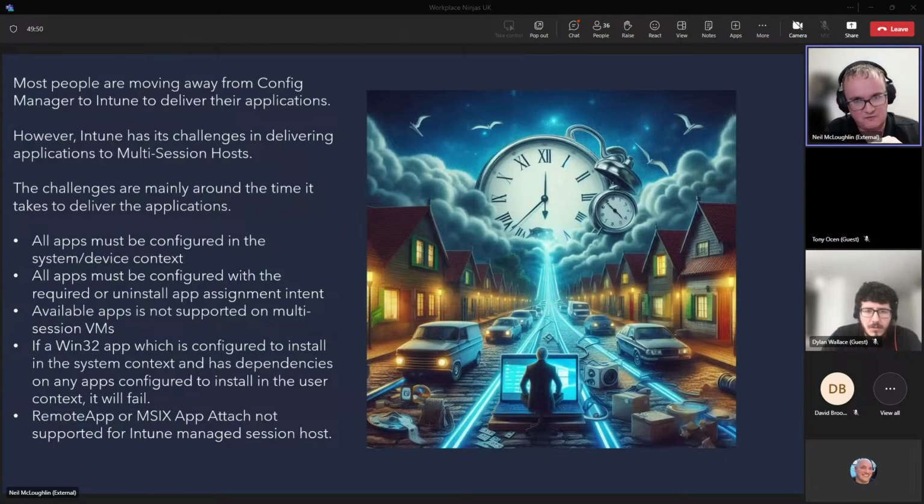Multi-session hosts, not so great. Mainly due to the time it takes to deploy the applications. Customers have told me sometimes it can take 40 hours to deploy. It only supports machine-based, and we can't do user-based. So it has limitations, but it can work, but it's challenging.